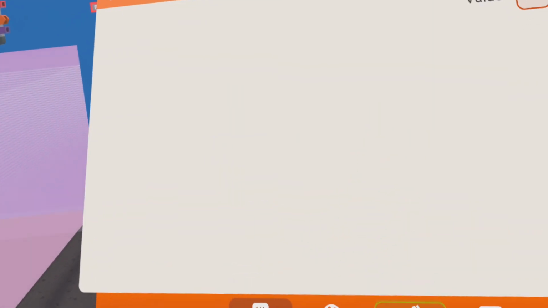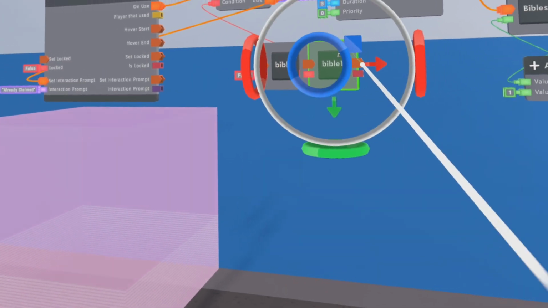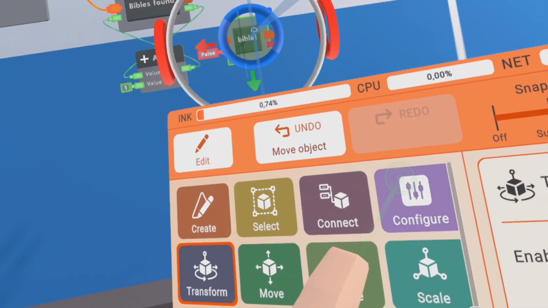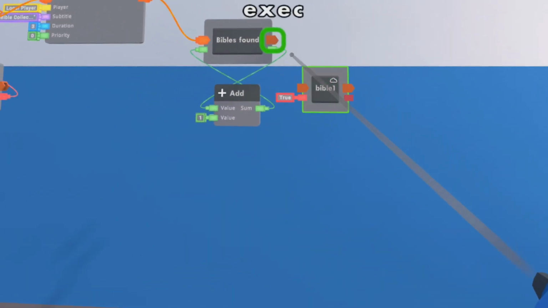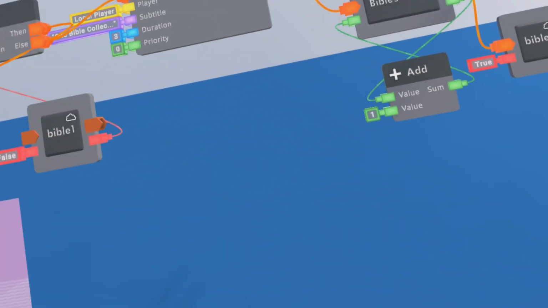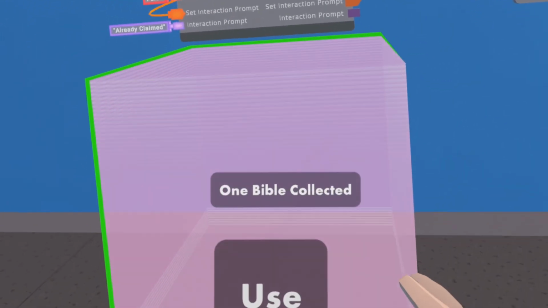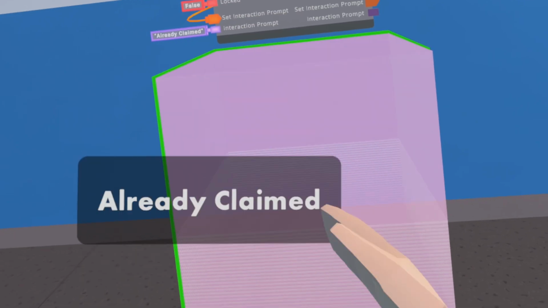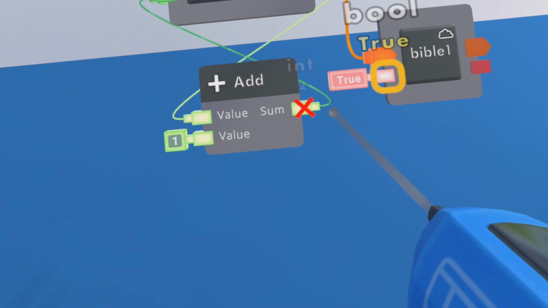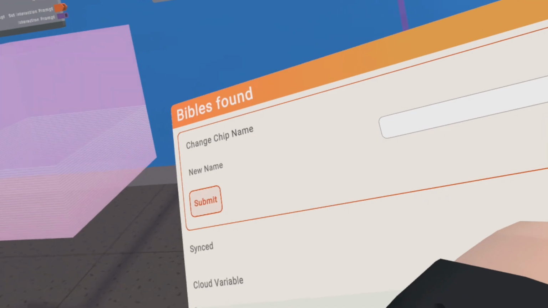Yeah, and now the important thing, you will have to finish this chain with locking your Bible object. How do you lock it? Basically, you don't lock it, but you turn this to true. And this means you can only pick it up once, you get one Bible. One Bible collected, and if I press it again, it will say already claimed and will not grant me a Bible anymore. Of course you will want to have this Bibles found also as a cloud variable.